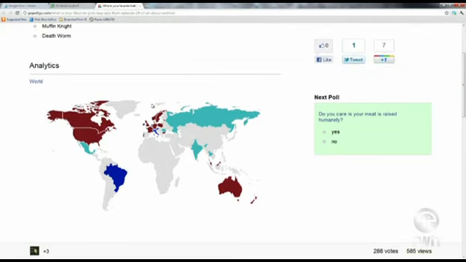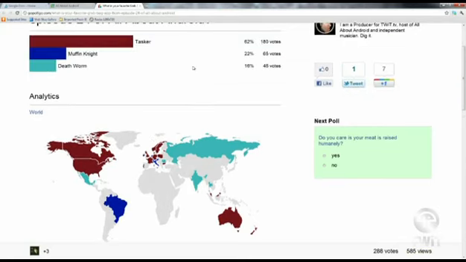And Tasker did come out ahead, with 62% of the votes. We predicted that. Yeah, kind of knew. Tasker has a very passionate audience. Muffin Knight came in second place with 22%. Deathworm was a close third at 16%. Both great games. You should just get all three apps.